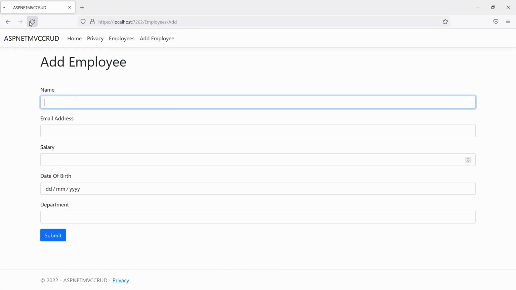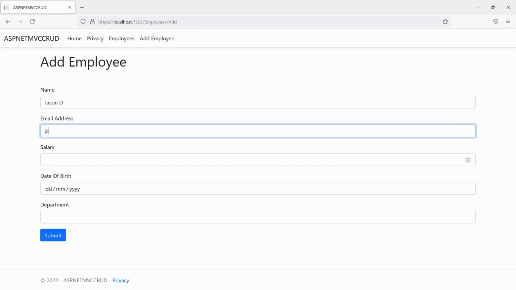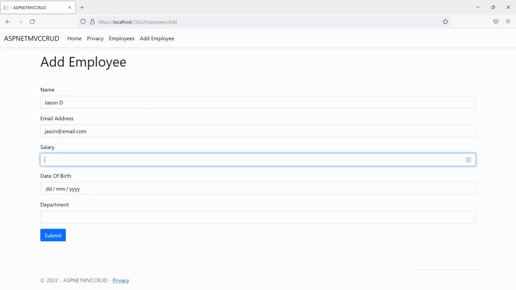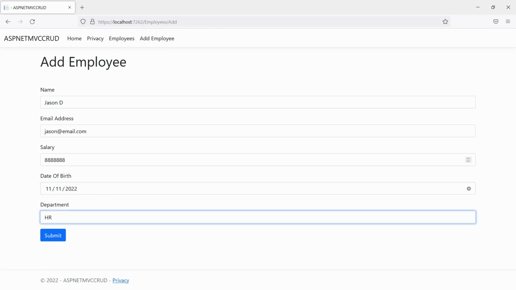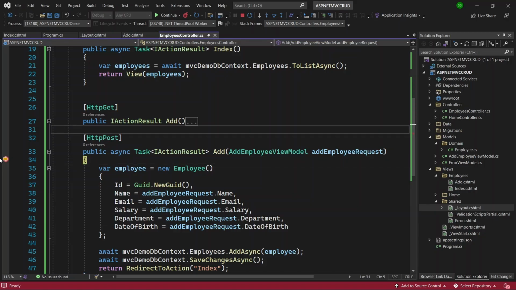And here I will refresh my application and add a new employee. Let's say Jason D. and give it some salary and some date of birth. And this is in the HR department. So I will submit it and expect it to go back to the employees page if our hot reload was successful. So I'll submit it. Oh, I have a breakpoint over here, hence the time taken. So I'll remove the breakpoint and press continue.